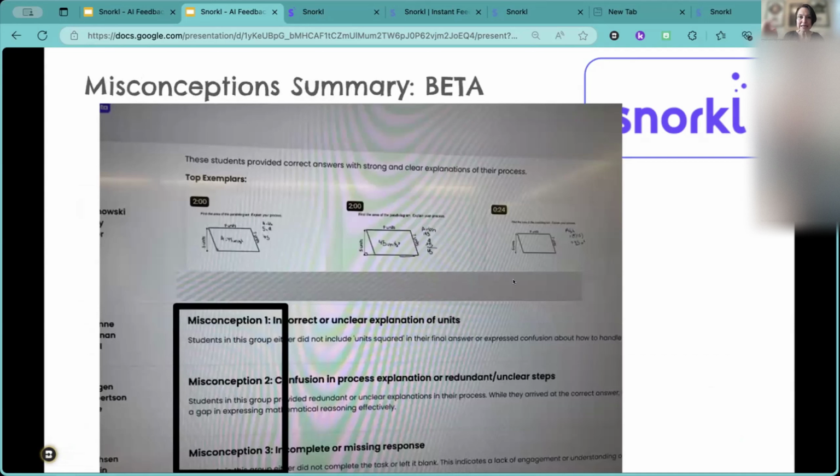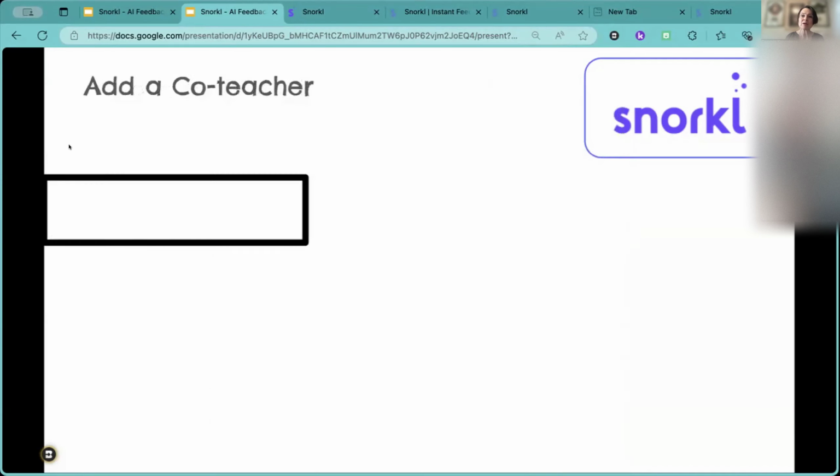And then, in beta, or the last time I checked, it was still in beta, it also will offer up some misconceptions. So if you have a whole class of students, it will say, okay, look, from all of their responses, these are the most significant misconceptions. So this one was, I think they didn't include the units squared. So if you're a math teacher, of course, they forget the units. It gathers up all the misconceptions and uses the AI to say, these are the biggest issues that your kids are having with this topic.